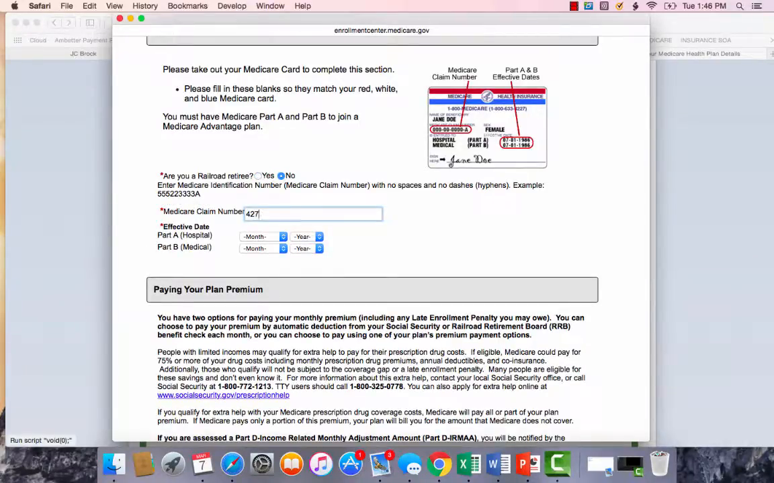For this one, we're just going to put in some fake information here. Your Medicare number will be found on your card here. It'll have your Part A and Part B effective date there, which we're going to put as April 2017 on this one.